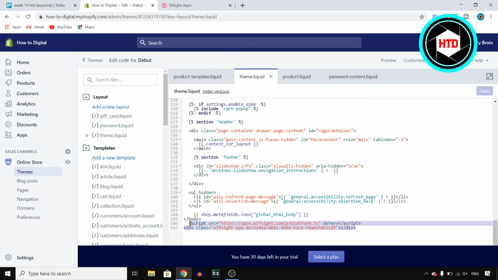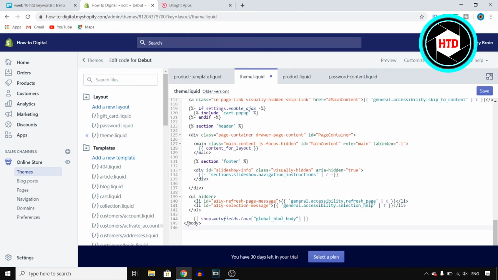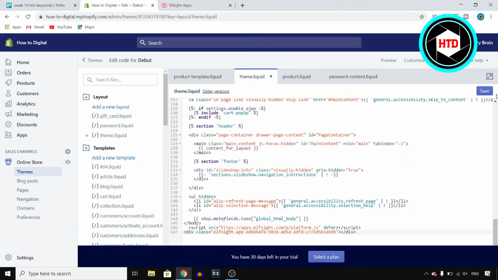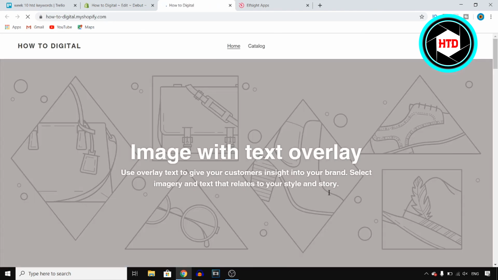So you can see this one, that's an old widget. I'm going to paste that code. So this code right there, all the way here, click save, and there you go. That's pretty much how you can do this. And you'll see the Facebook button on this empty store right there. So that's how you can add a Facebook live chat.